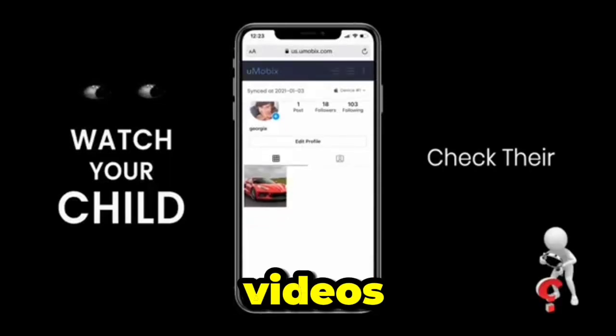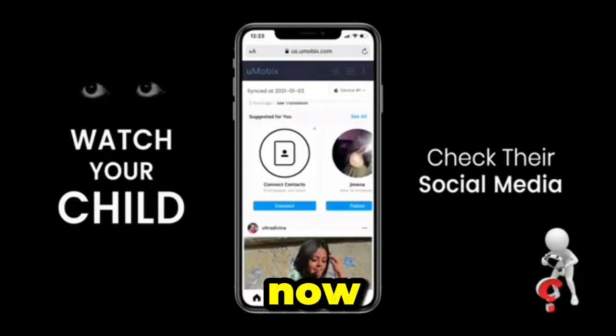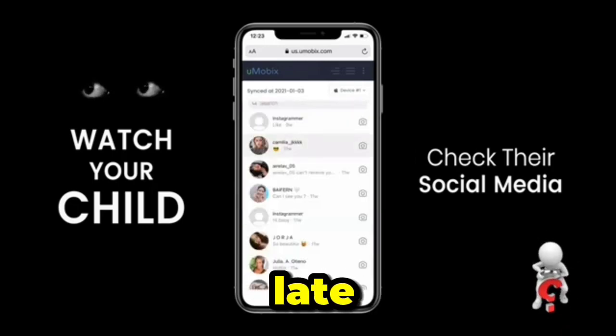What if explicit videos, adult websites, and private voice messages are happening on a phone right now, and you only find out when it's too late?